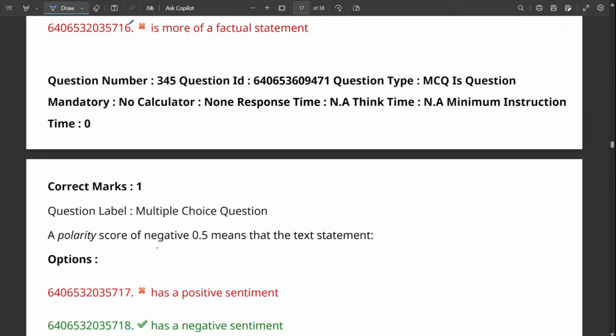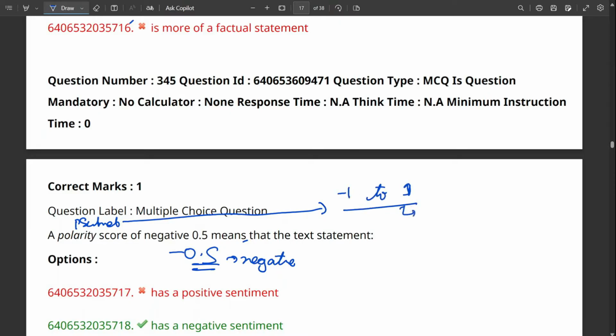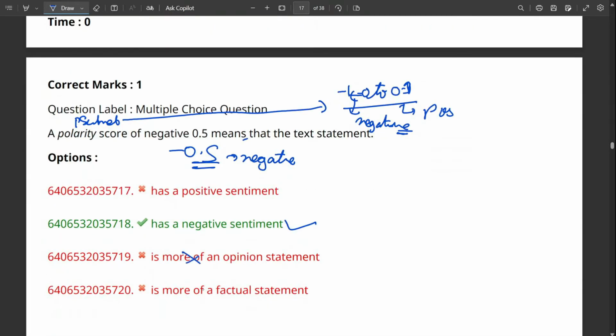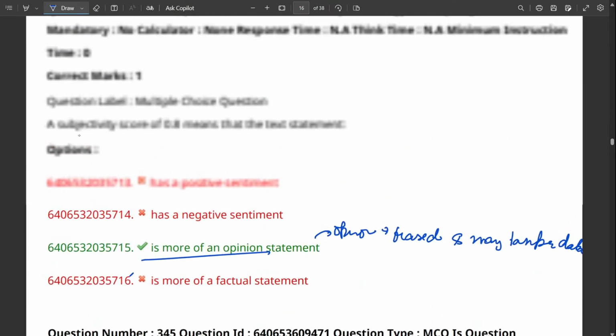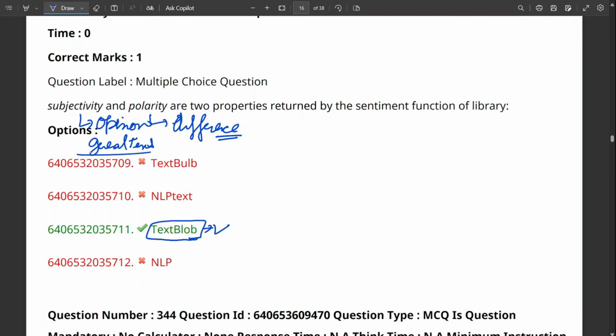As I said earlier, polarity is nothing but the sentiment. A polarity of negative 0.5 means a negative sentiment. The value ranges from -1 to 1: from 0 to 1 it is positive, and from -1 to 0 it is mostly negative. I assume you are familiar with covariance and correlation, so it's something similar to that. Here it says -0.5, so it moves to the negative side. A factual statement, the general kind I mentioned earlier, is also called fact.